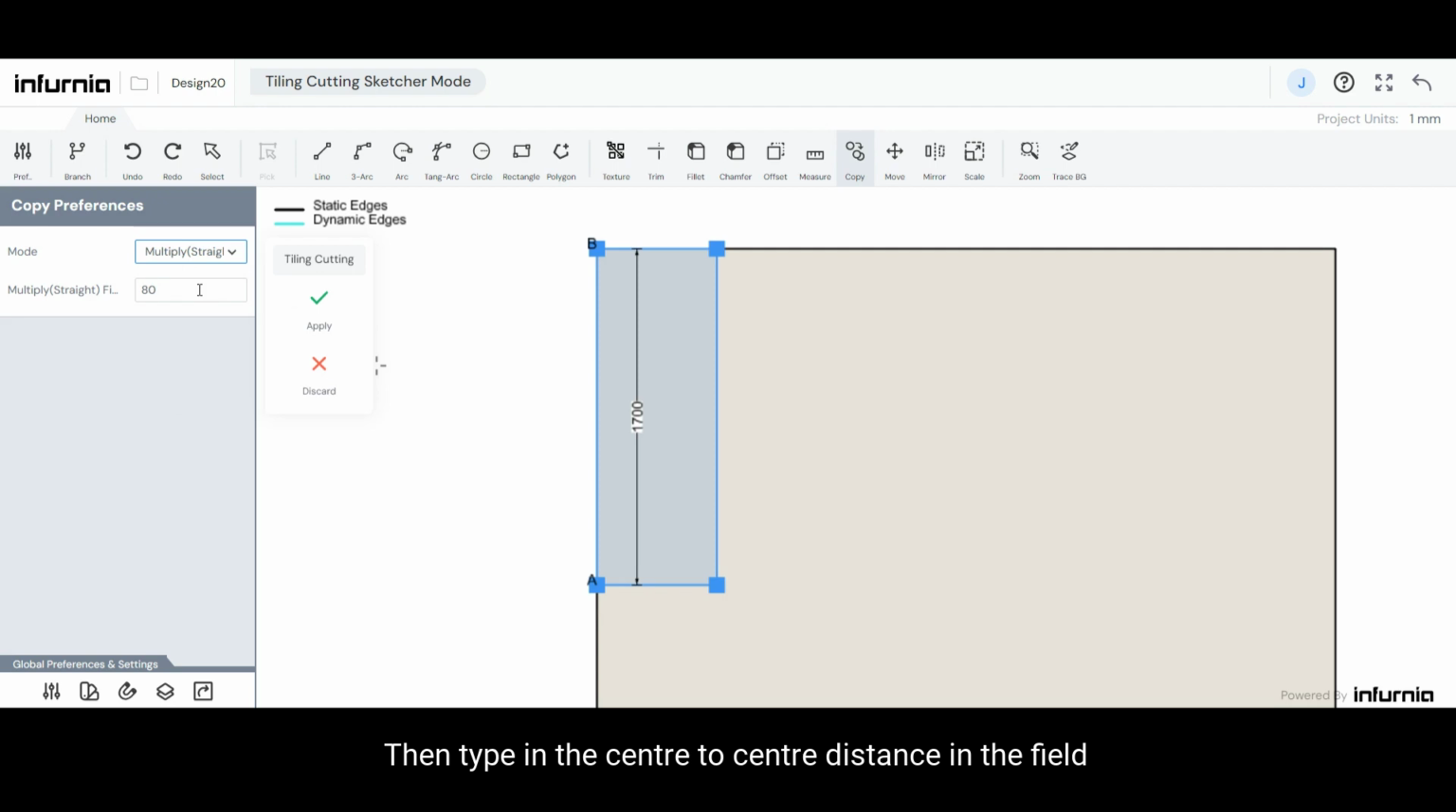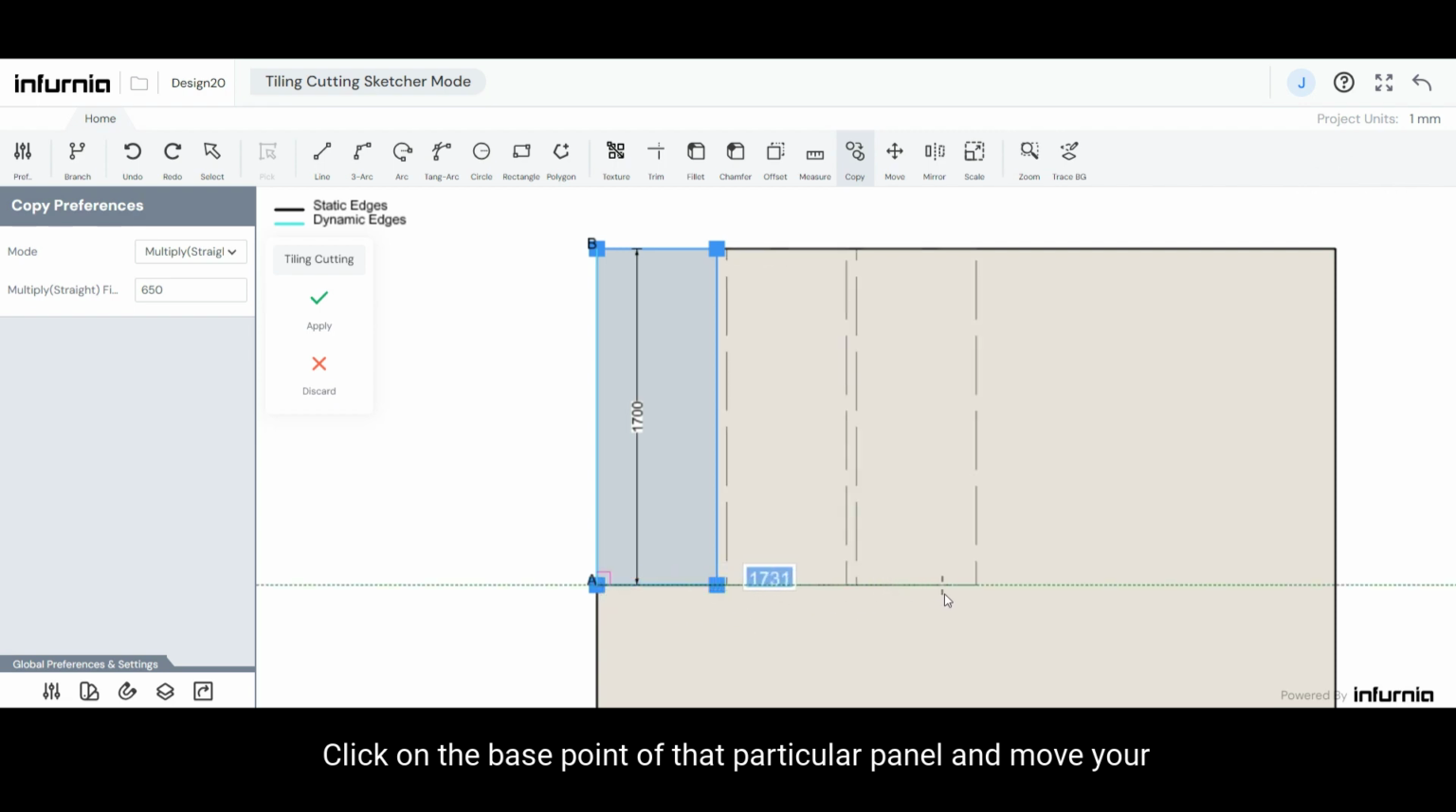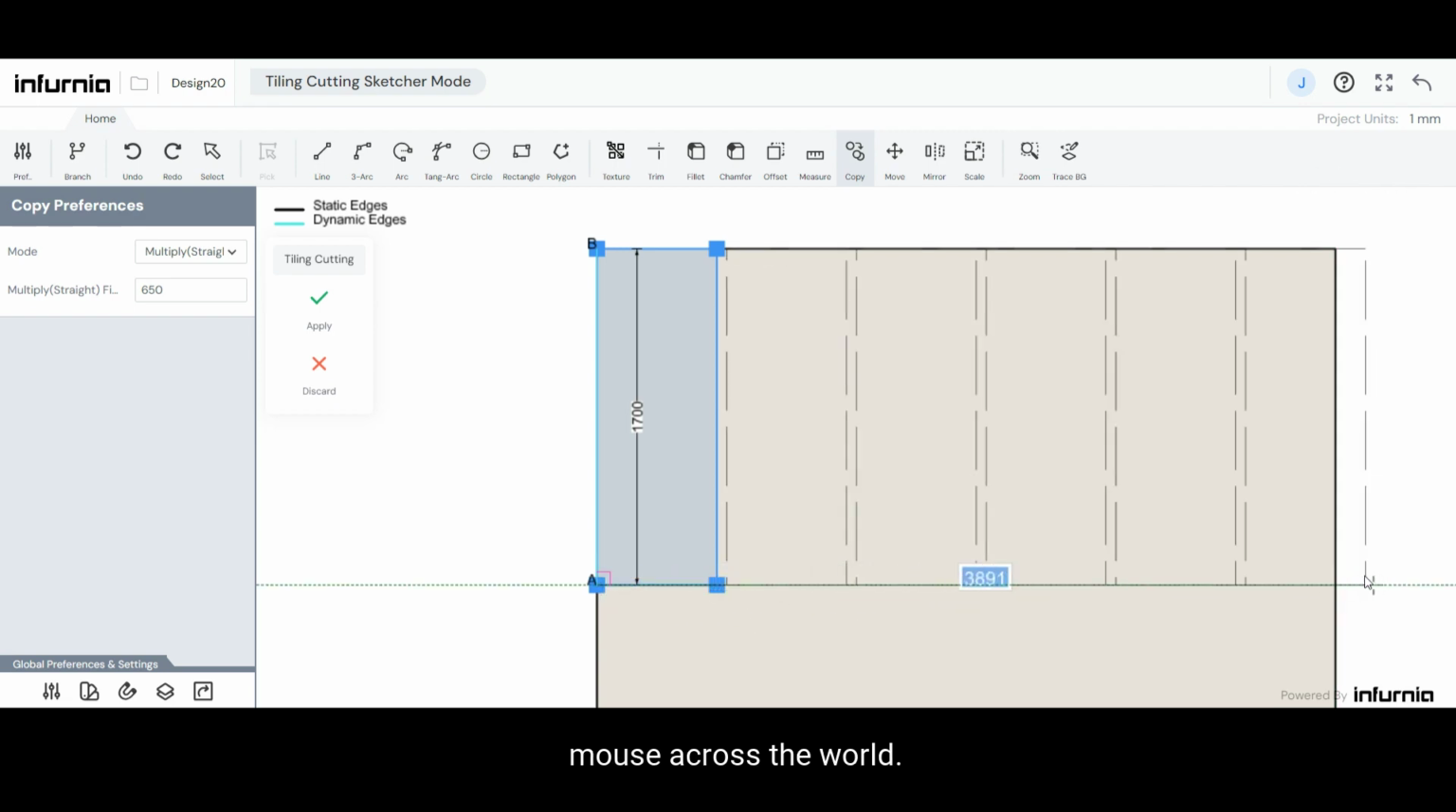Then type in the center to center distance in the field against multiply straight and press enter. Click on the base point of that particular panel and move your mouse across the wall. And you can see a preview of panels being formed.